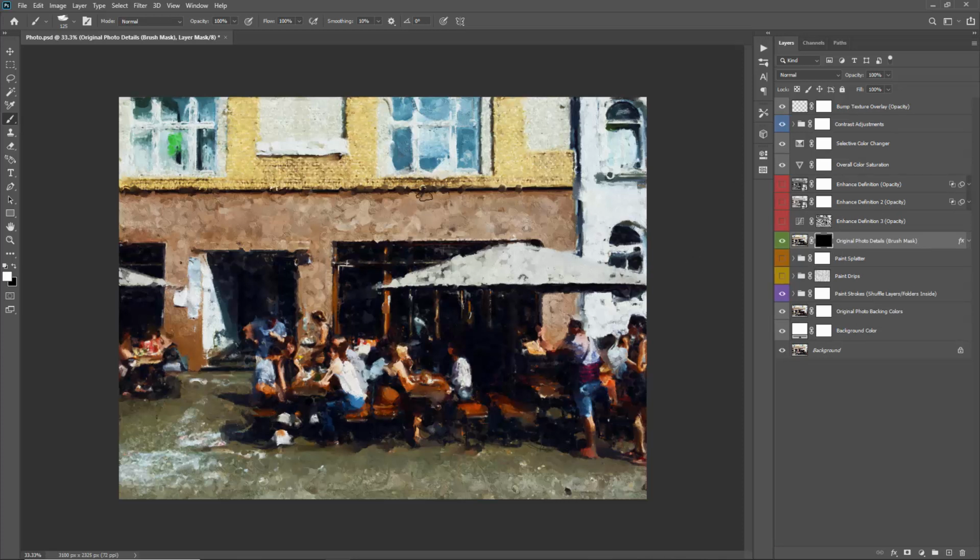So yeah, when you've run the action and it has finished, you'll notice that the mask on the original photo details layer is selected. And basically, what this is allowing you to quickly do is to click around your photo where you want to increase the level of detail. Okay, so if I just click over these faces here, you'll see how that's bringing back more of the original detail.